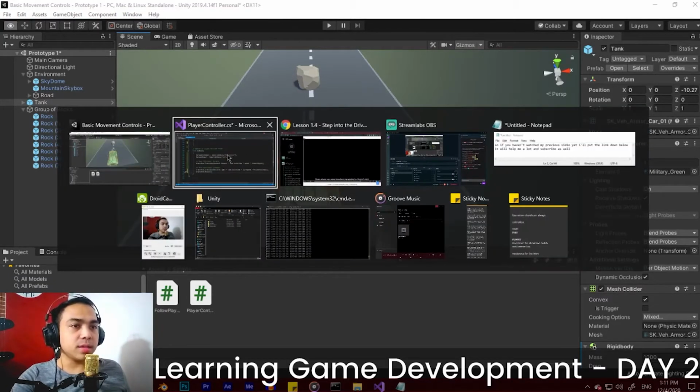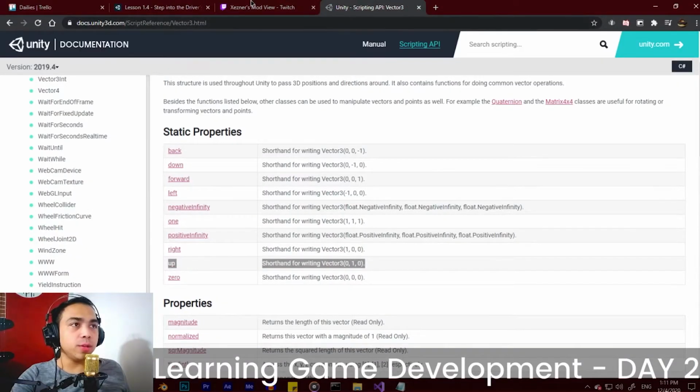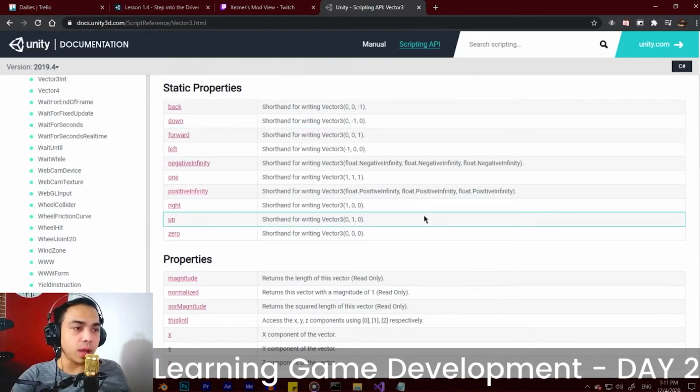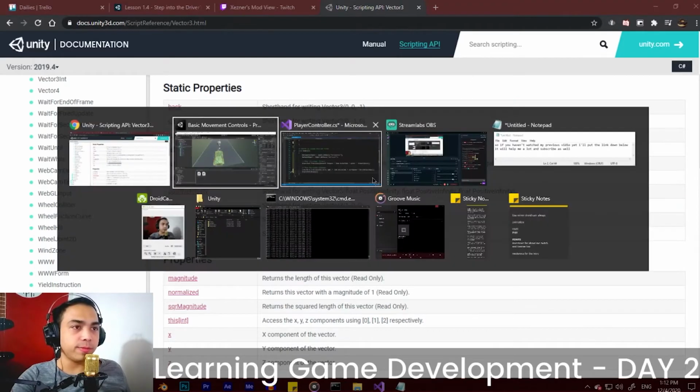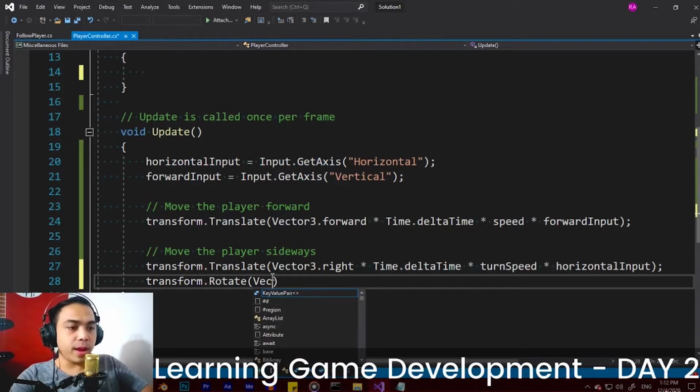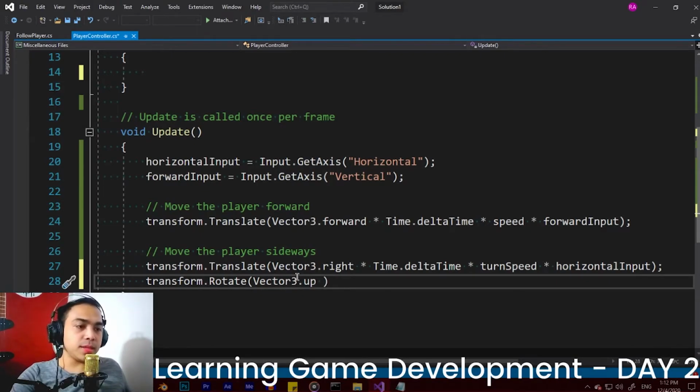The y-axis is in the Unity vector documentation. You can see that up and down is changing the y-axis. Remember that in Vector3, this is x, this is y, and this is z. We can use either up or down, but for conventional purposes, we're going to use up because it's the positive value. So go to your player controller, you go to Vector3.up.